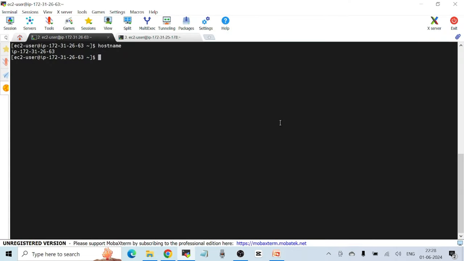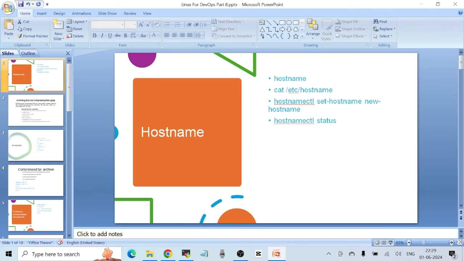And this information is also stored in one file, which is /etc/hostname. So you can see the same information in this file as the hostname of the Linux machine. Then the next command is to change the hostname to one of your choice.